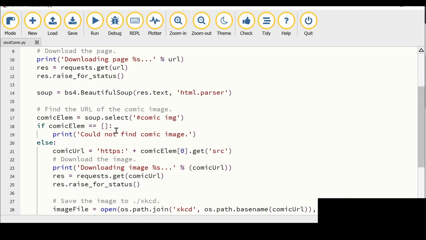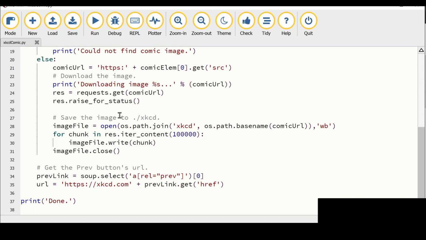And if there's no image on the page, then we're going to print out that we could not find a comic image. Otherwise, we are going to get the source tag from the website, which is where the image is stored. And then we are going to download this image. And while we're doing that, we are also printing out that we are downloading that particular image. After that, we of course still need to save our image to our XKCD folder that we created.